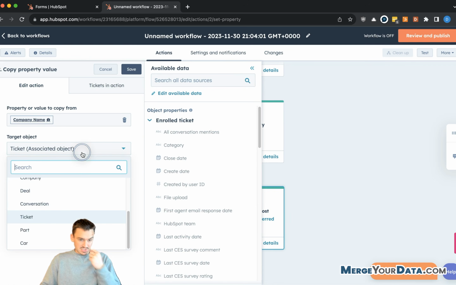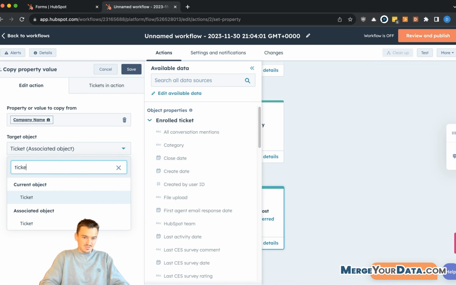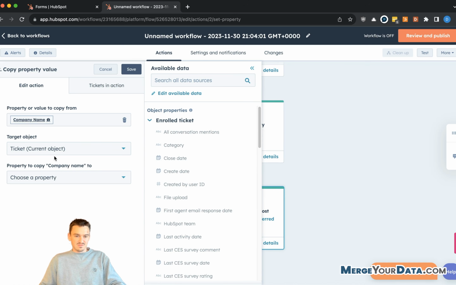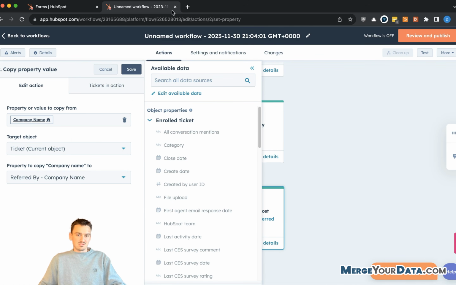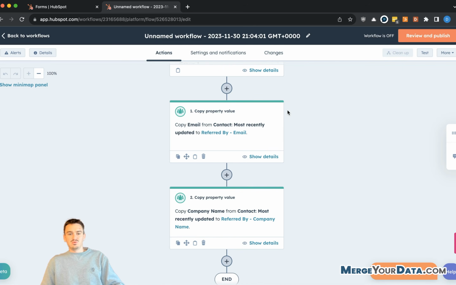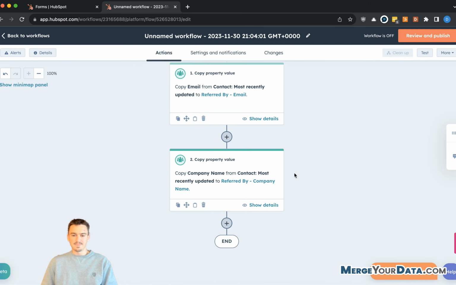And I think actually I might have made a mistake here. We have choose the associated object instead of just the current object. So we want to make sure we have the current object in there and select that. And so that's basically how you can pull in information from the contact record over to the ticket record. You can do the same thing with pulling from other associated objects down the line. But for this example, that's where we're going to stop.